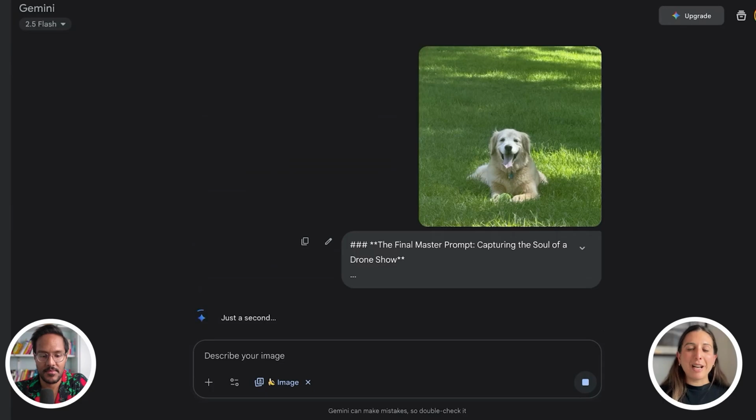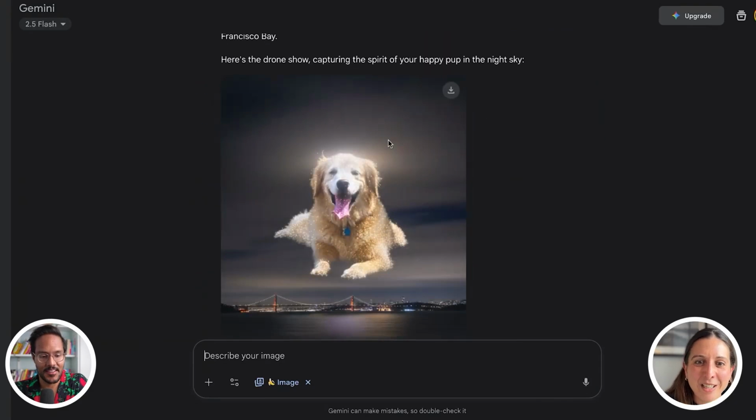I was trying out how to take pictures of my pets and my kids and turn them into images reimagined as drone shows. So let's see how this one turns out. Okay, so this one, you can see there's still a little bit of the image behind it. This is what I mean with playing around with it a little bit, but that's a fun one.